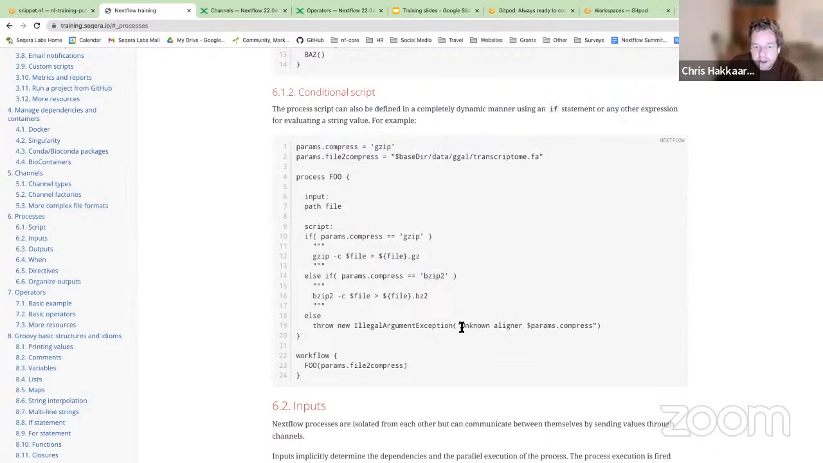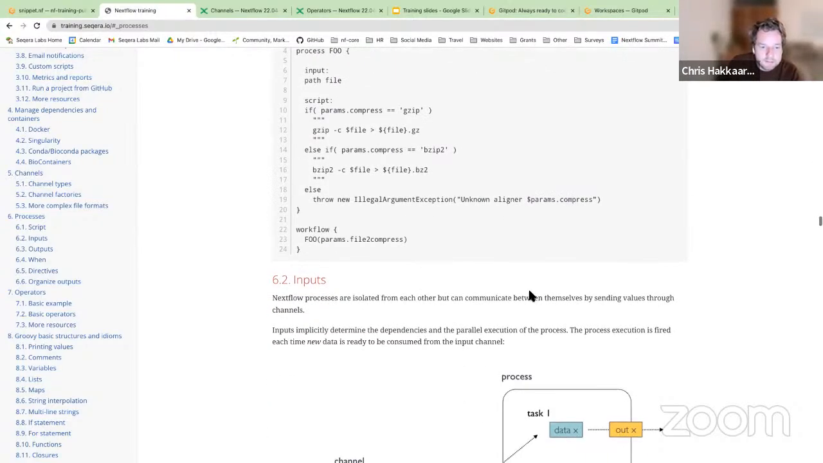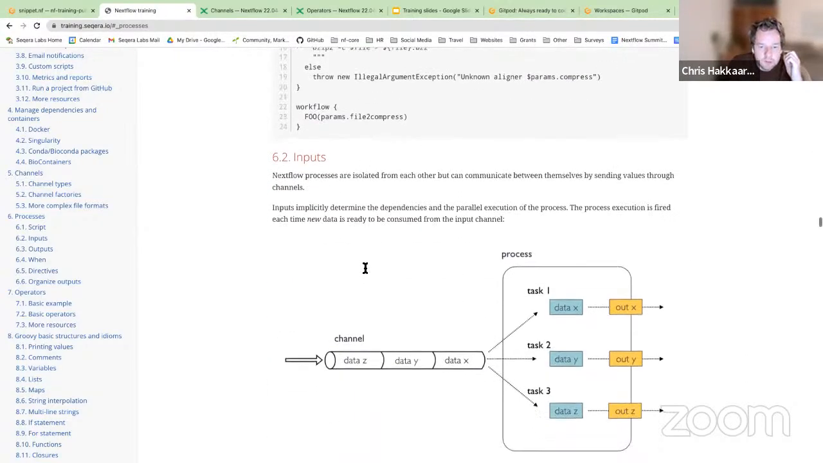So that was just print out to the window, unknown aligner params.compress, which would be whatever this is. So if you put Chris or something else in there, it'd be a little bit different. And of course, just the workflow script.